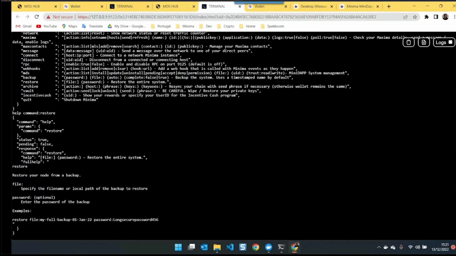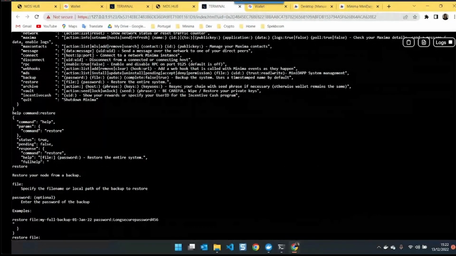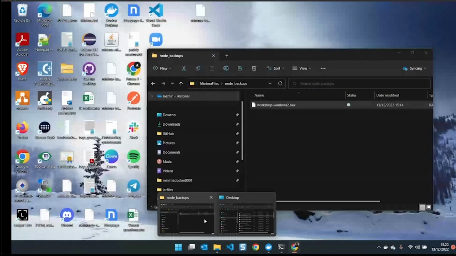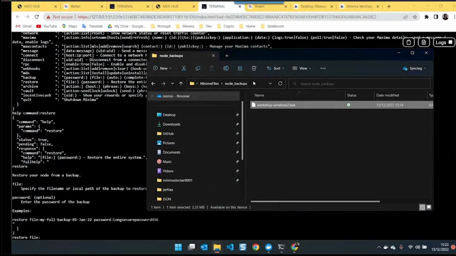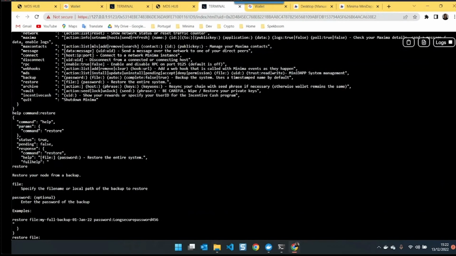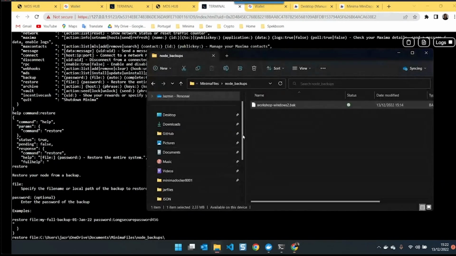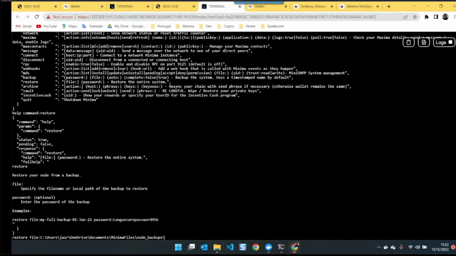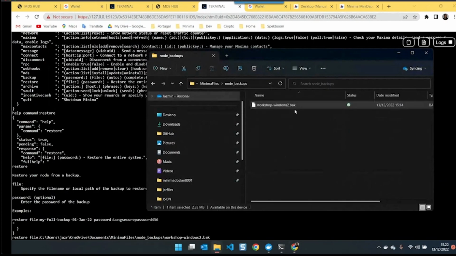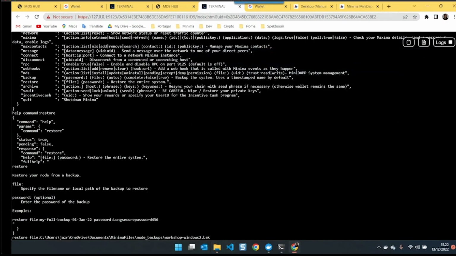So I'm going to restore file, and I'm going to pick this one that I've just created here. And then the name is workshop, workshop dot back. And then the password was.